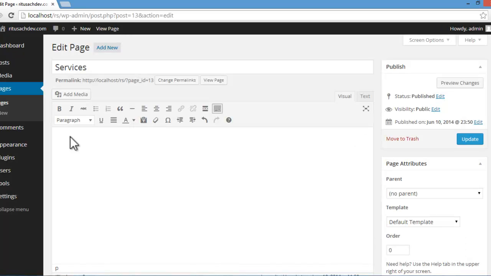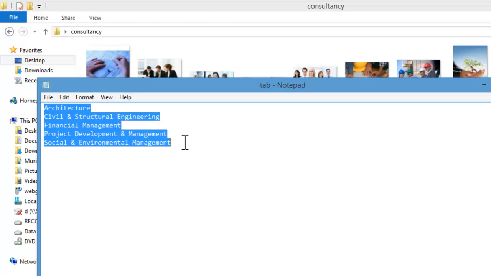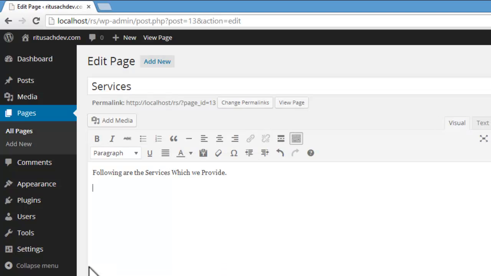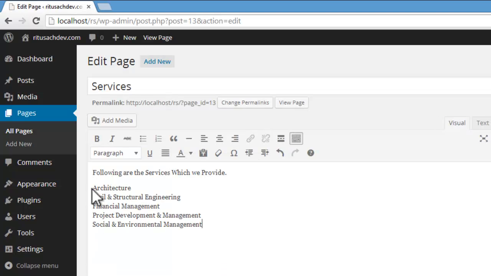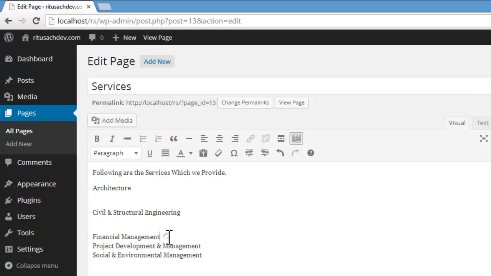Now for services, let me have some text. Following are the services which we provide. Let me just copy and paste some content. These are the sub menu items which we have created. Architecture, civil and structural engineering, blah blah. Now let's add some dummy content inside these items.